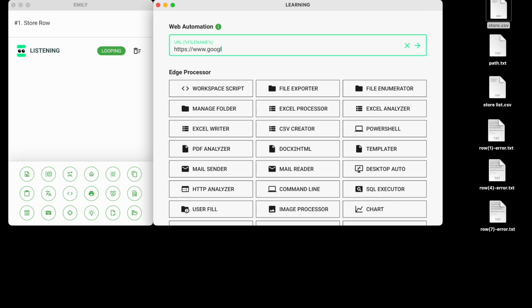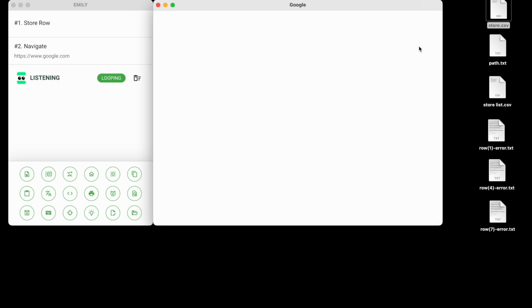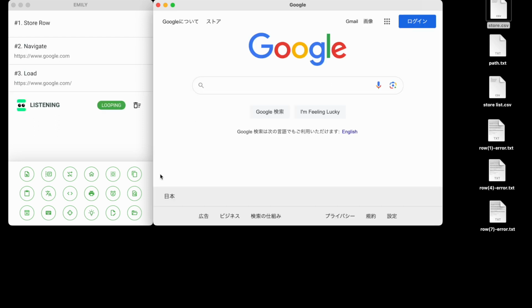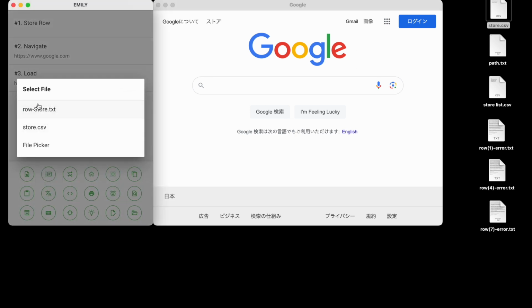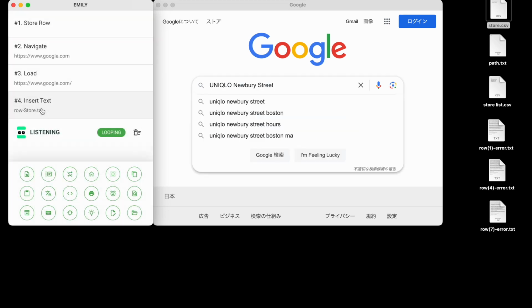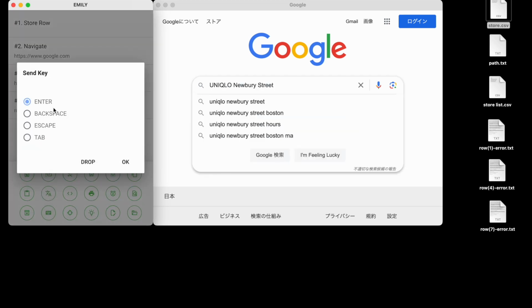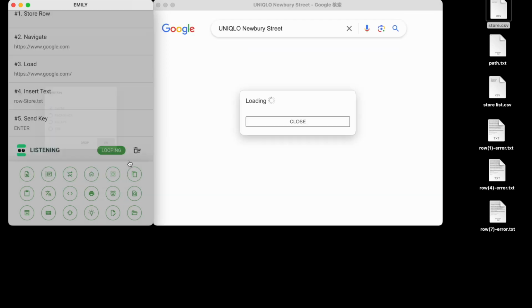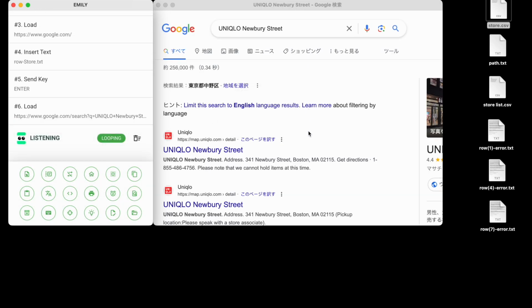Next, we return to Emily and go to Google Search. Using the Insert Text in the middle left, we can insert the file starting with row. You will see the store name from the first row being inserted. Then we can click Send key at the bottom left to input Enter for the search. After waiting for the results, we can see the address on the right side.